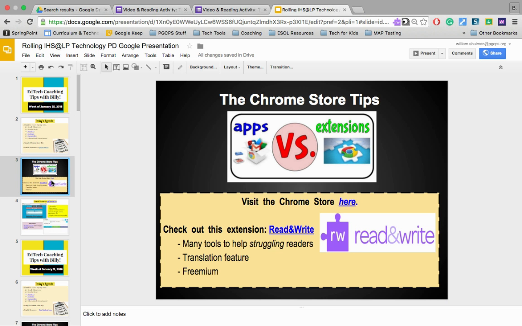So my Chrome Store tip. All right, my extension I've been loving. It's been around for a little while, and I wanted to introduce it to you all. Maybe you've heard of it. It's called Read and Write. It is an extension, so you can see it right up here. And the purpose of this extension is to help struggling readers. And how do they do that?